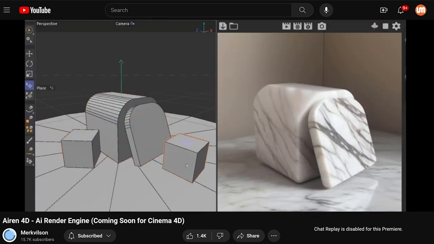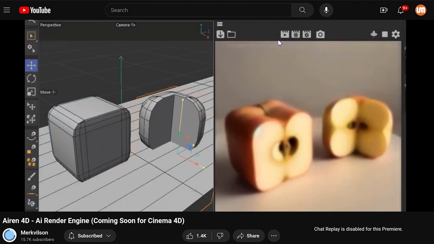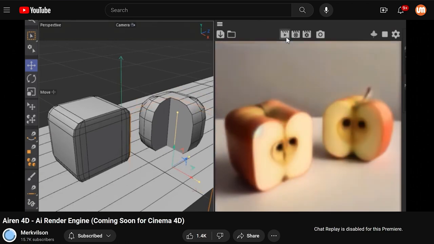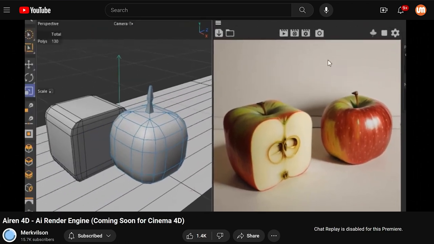Now, the only downside to this, it doesn't support any animation. So it's only for single still renders. Right now, it's only supported by Windows. So maybe in the future, they'll have something for Mac users. But again, it's still on pre-order, it's still new.